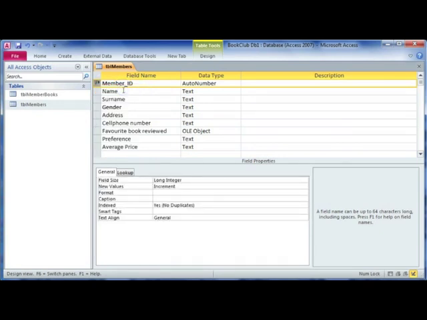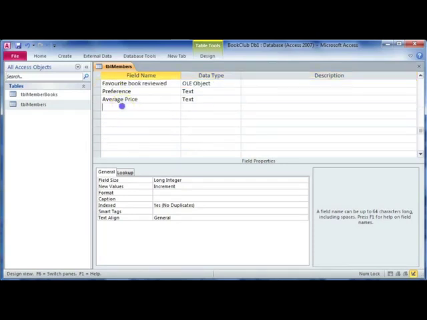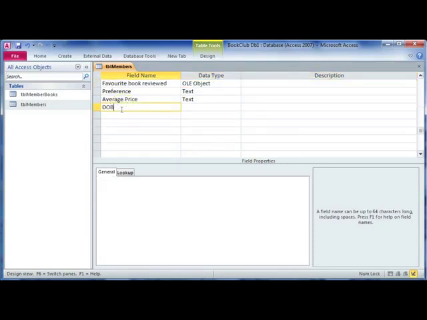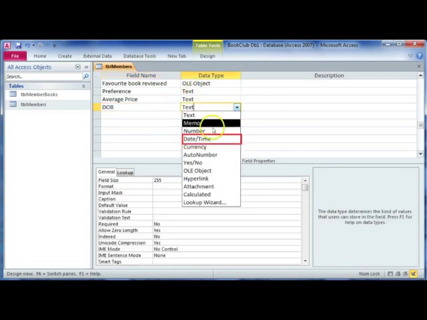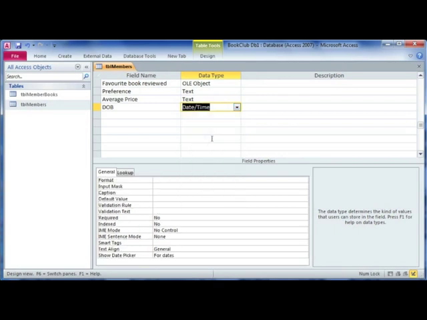You can also ensure that you choose the appropriate data type. So for instance, if you had a date, let's say you had a date of birth field over here, the most appropriate data type would not be text or memo or number, it would in fact be date or time. So they can also help with data validation.